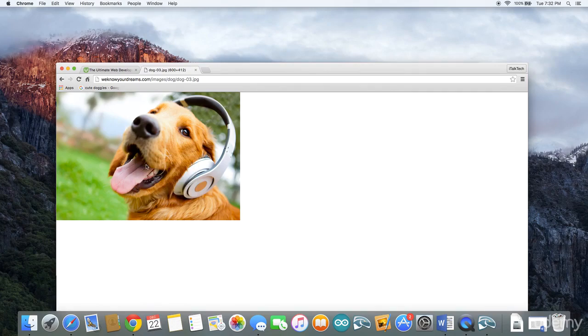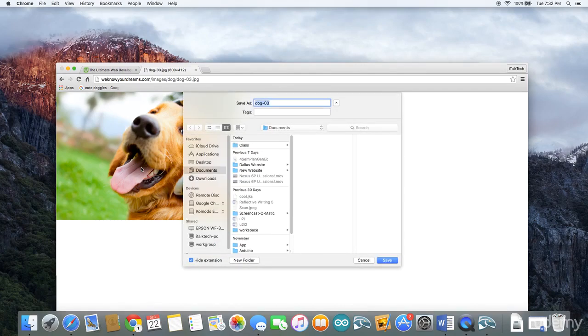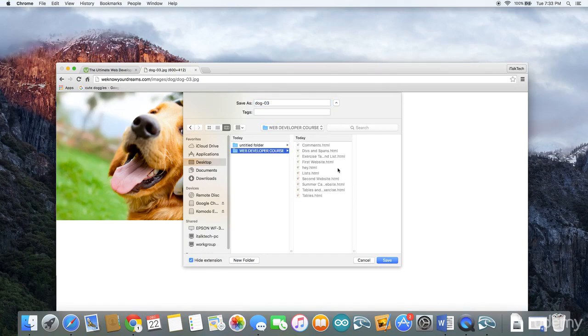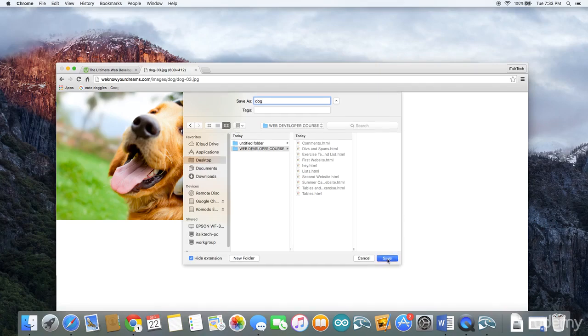And where we want to save it is essential, because we want to save it in the same folder as the rest of our files. So we're going to go to our desktop and find our web developer course folder. Now we're just going to put the dog over here. So we're going to rename this to dog, so it's easier for us to remember. So we're going to save this.